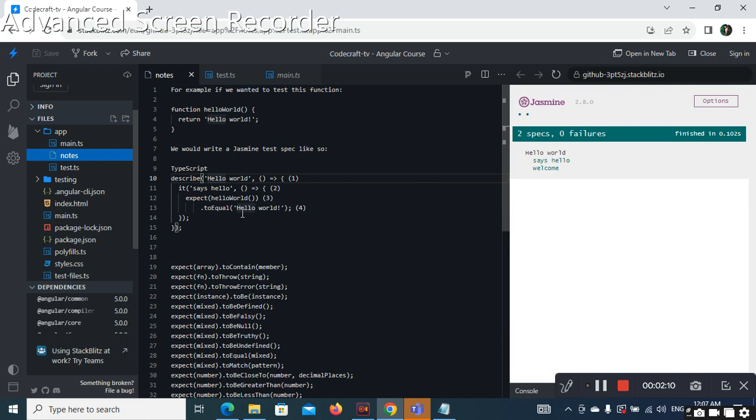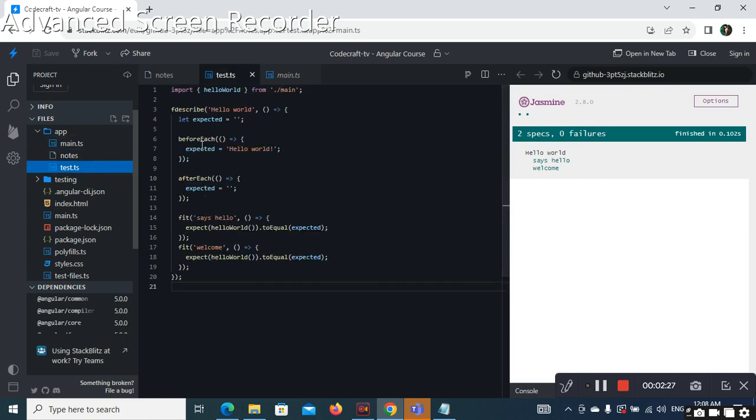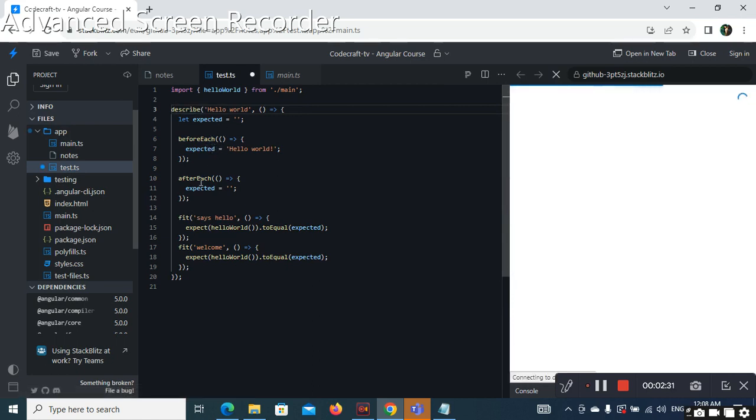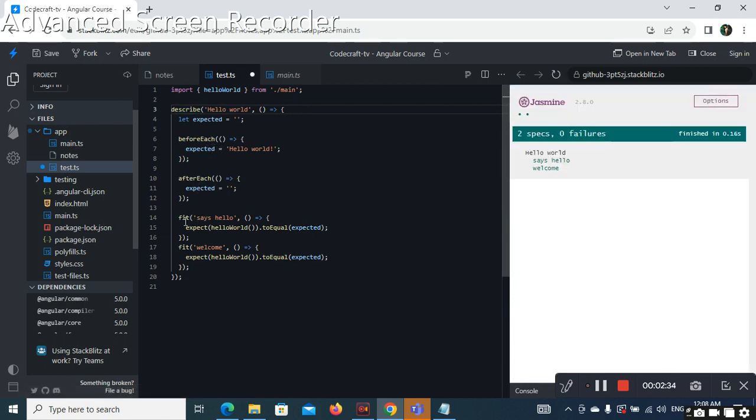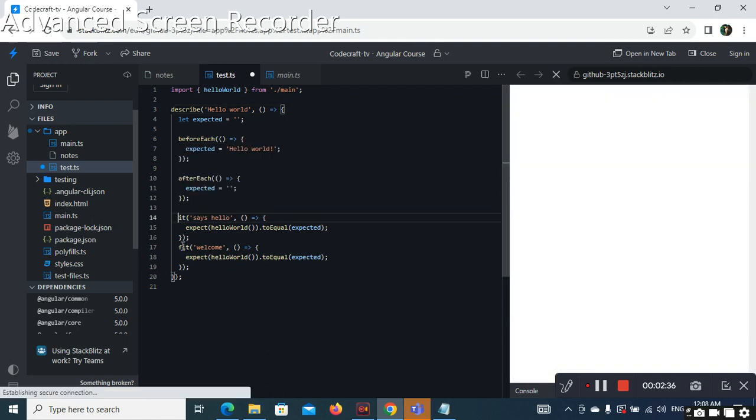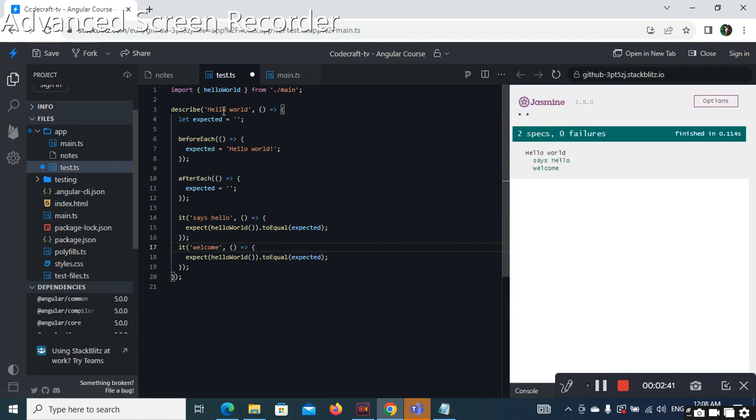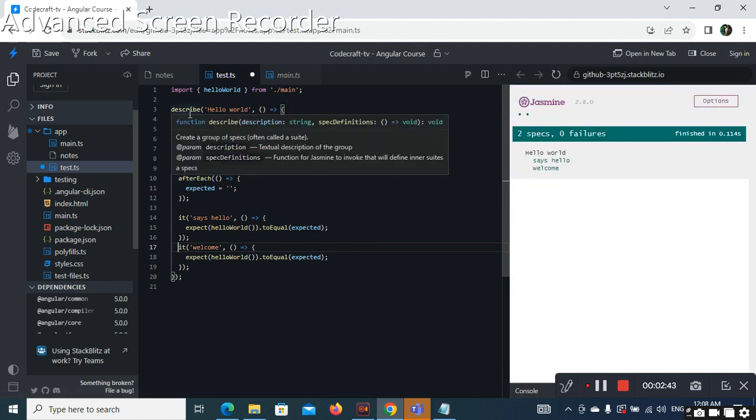That makes it clear how Jasmine works. Now we will look at how to write tests in Jasmine. See here, I have already written the test cases using describe, beforeEach, afterEach, and it. These are the testing functions we use. Syntax: describe.